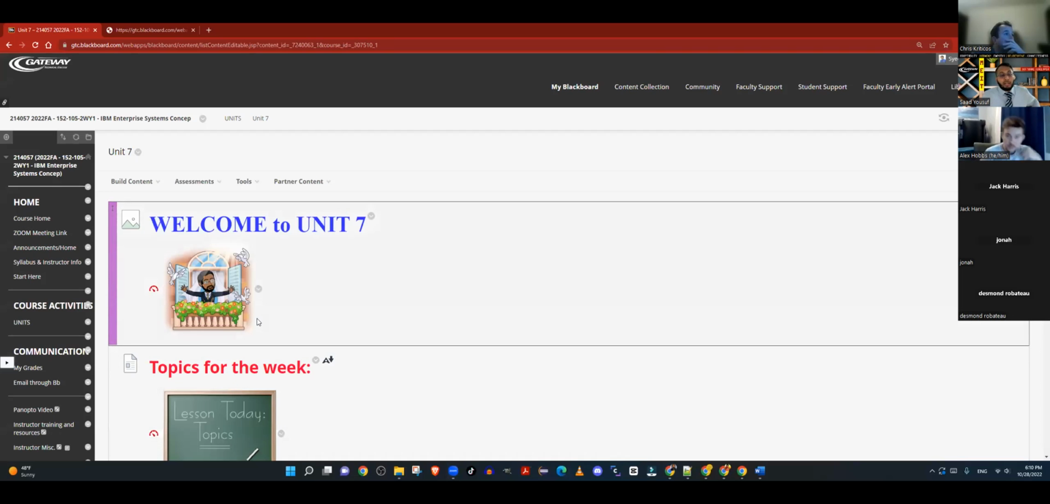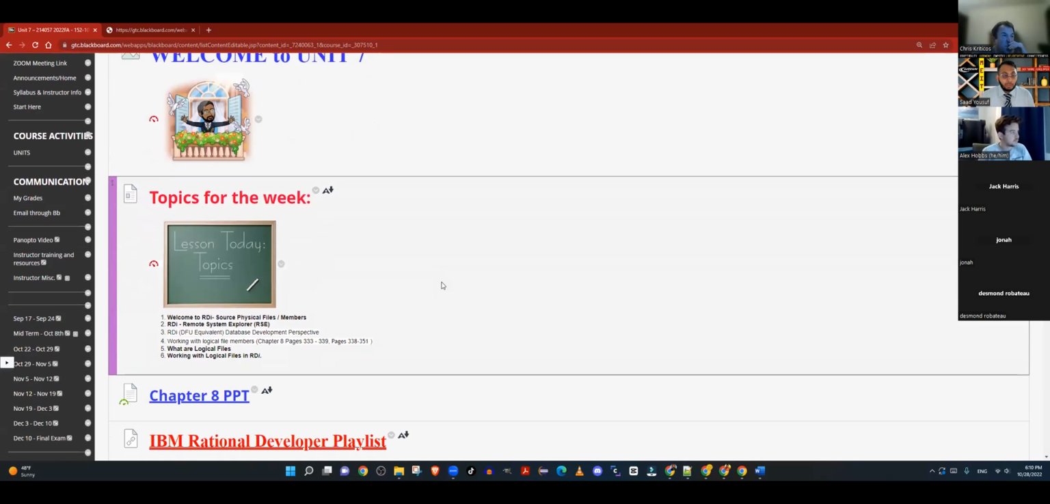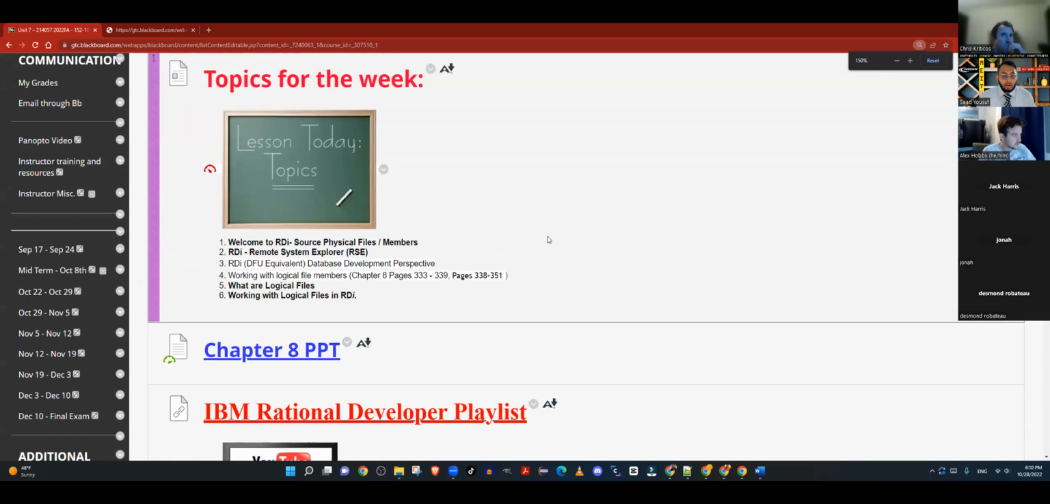So unit number 7, today we will look into RDI, which is Rational Developer for I, which is a separate piece of software than what you have used in the past. We will be looking at RSE, which is Remote System Explorer. We'll be looking at the database development perspective. Those are the two perspectives we'll be looking at.